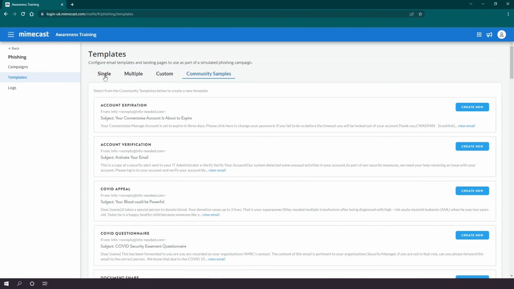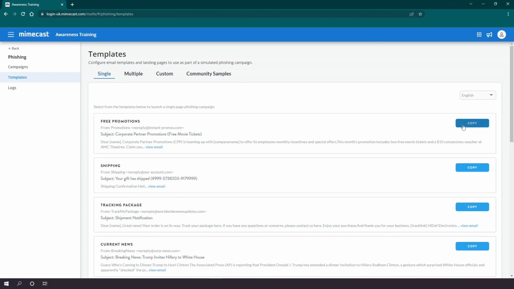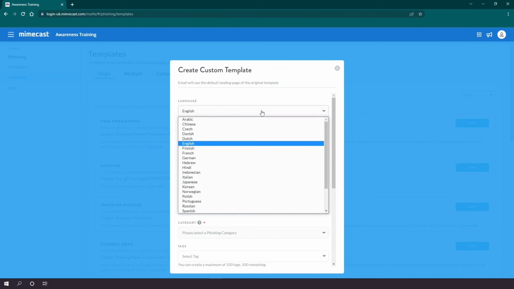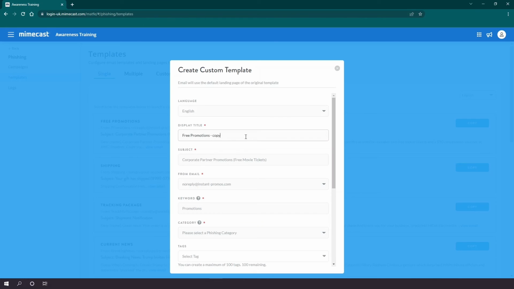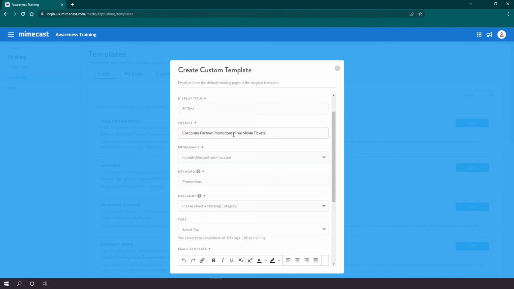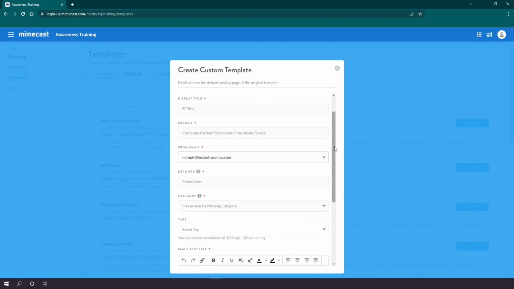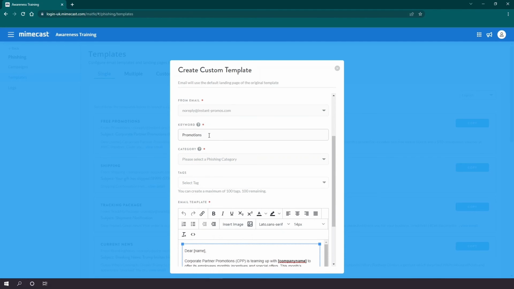So if we go back to single, and we're just going to copy one of these to show you how it works. So first up, you can change the language, which is handy if you have worldwide offices. The display title is just for Mimecast system, so let's just put a test name in there so we can identify that easily. The subject allows you to change the subject line for the email. The from email gives you a range of fake emails to select from. They will obviously start by choosing the best fit for the template theme. Keyword is the sender name that appears in the inbox.